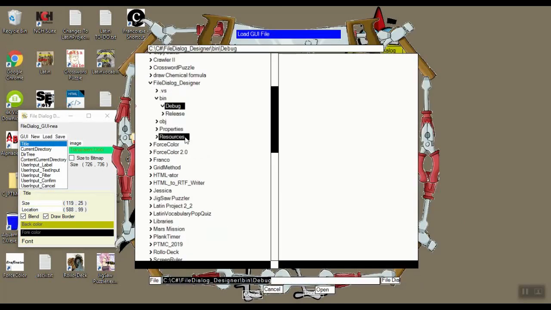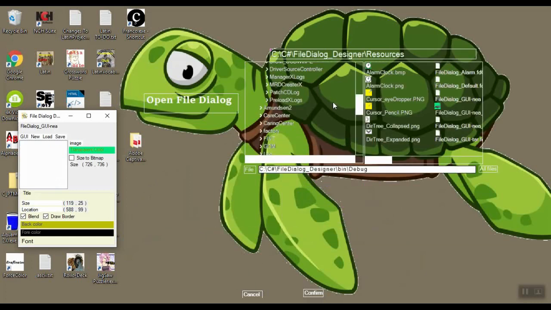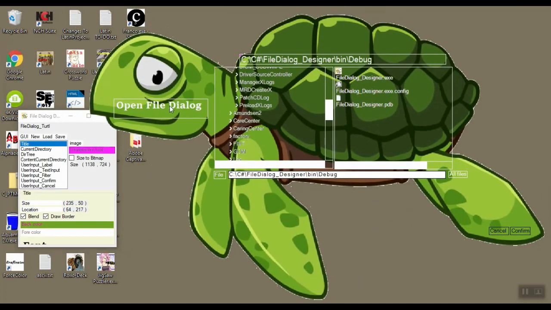And one more. The turtle, because why not? We have a turtle. This is the turtle. So this is a working file dialog. It's just a cool looking way to have your file dialog.